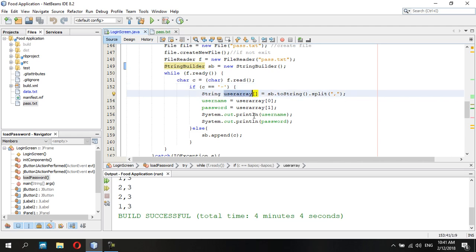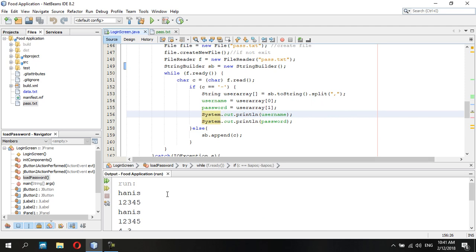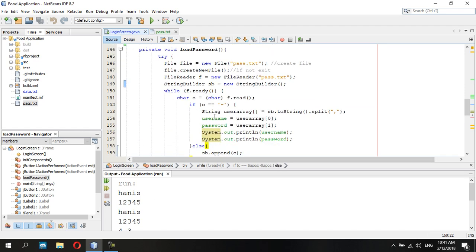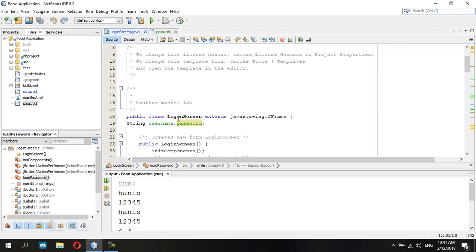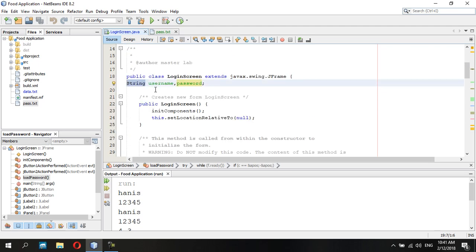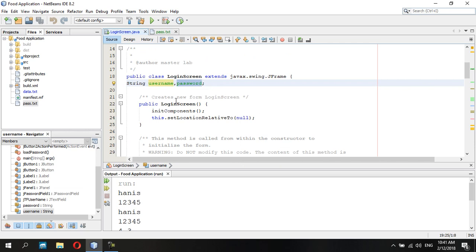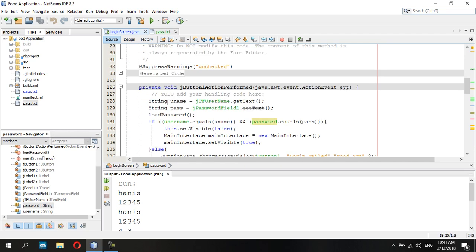Into a user array. So in the user array, the first will always be our username and the second will always be our password. Then this is just to print out the username and password, to check if we have the correct username and password. Our username and password are being stored as variables here, string username and password, and now they consist of that information.